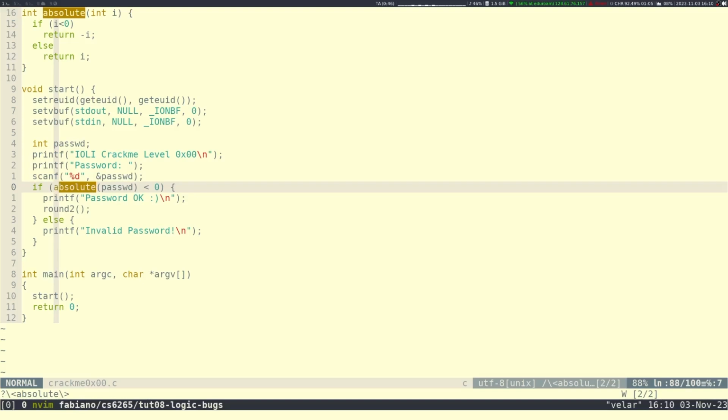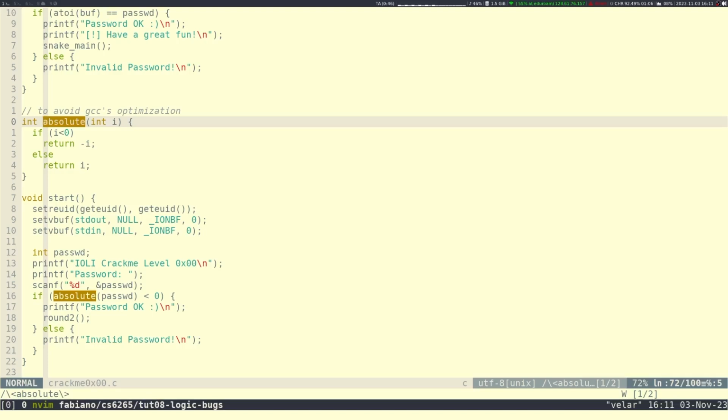Do you have any idea how we can provide a value that turns the result of the absolute function into a negative value? Maybe let's look at the absolute function. It literally just checks whether the provided integer is smaller than 0, and in that case it will return -i, or otherwise, if it's positive, it will just return the integer itself. Any idea? Yes? Return the max negative? Yes, that is a good idea.